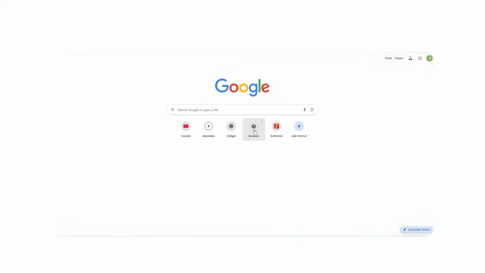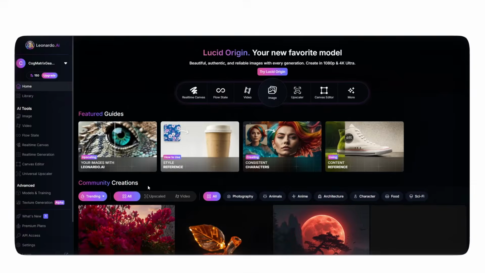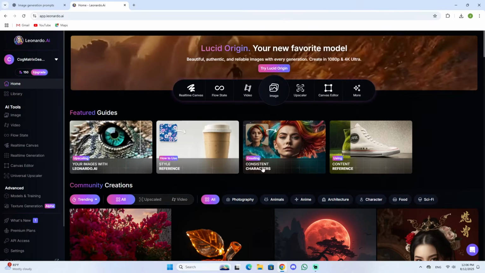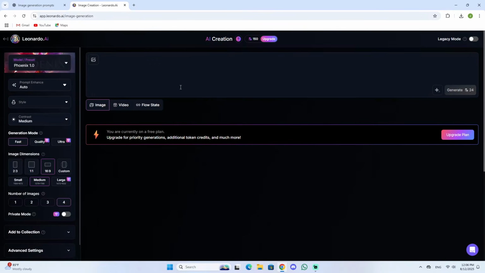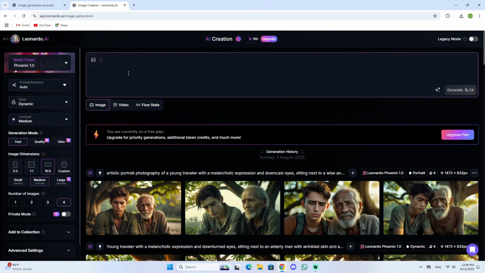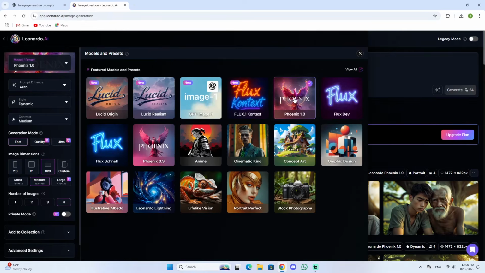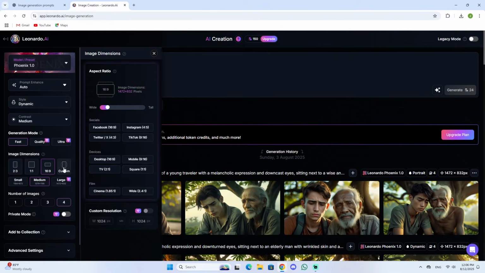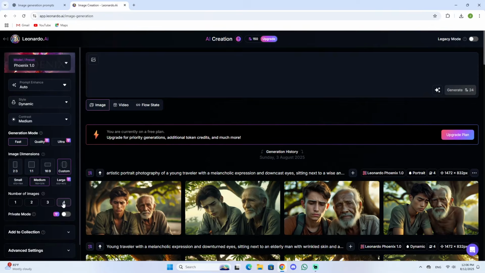Today, the website I'll be using to generate images is called Leonardo AI. This tool can be used completely free. First, click on the image option once. Then, on the left-hand side, adjust the settings exactly like this. Set the model to Phoenix 1.0. Select Dynamic for style, and under Aspect Ratio, go to Custom and select Mobile. You can also select the number of images you want to generate.